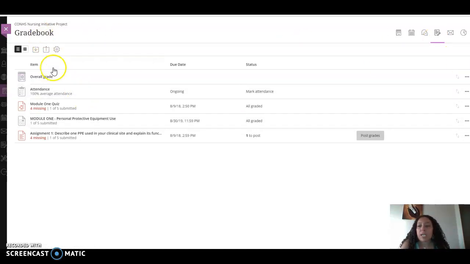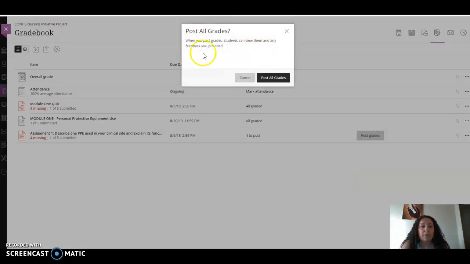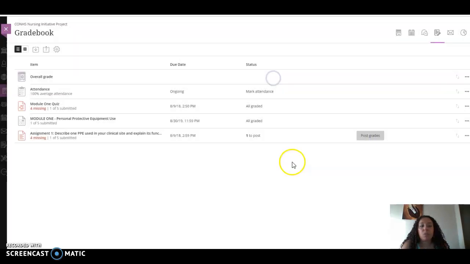This is your gradebook, and it gives you a lot of different options. You can go based on your quizzes and your modules and your assessments. You can go based on overall grade, and then you can post grades once you've graded everything. And by posting the grades, you're allowing the students to see the feedback. So let's say I want to hit post all grades, and now the grades are posted on the student's gradebook.